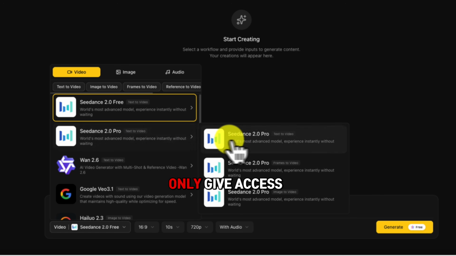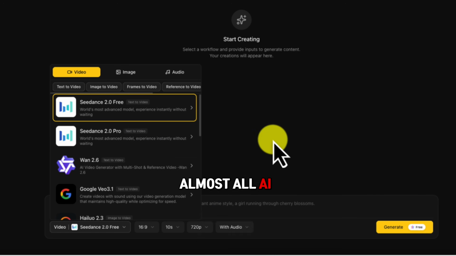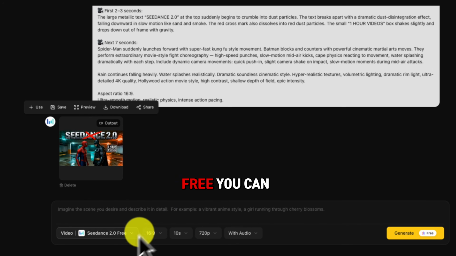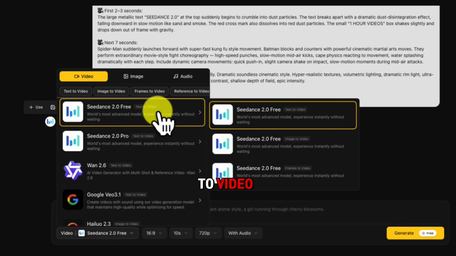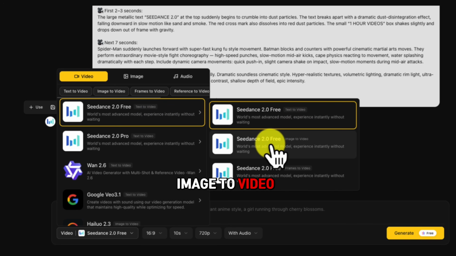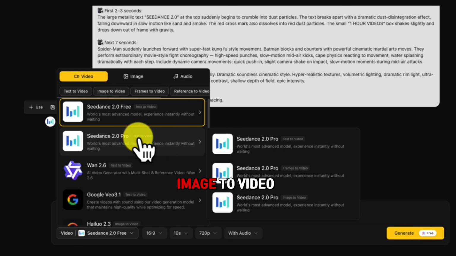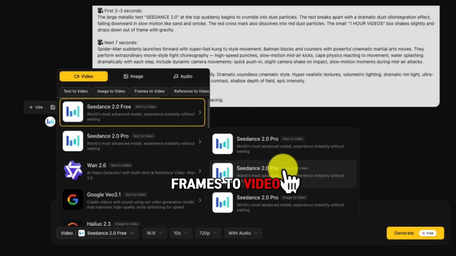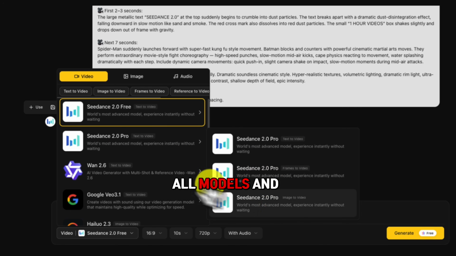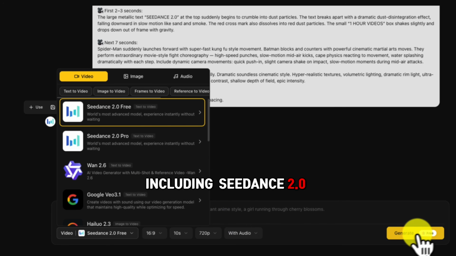This website not only gives access to Seedance 2, it also provides almost all AI video generator models free. You can use Seedance 2 text to video, Seedance 2 frames to video, Seedance 2 image to video, and also Seedance 2 Pro, text to video, image to video, frames to video, 2.6 all models, and a few models can be used completely free including Seedance 2.0.